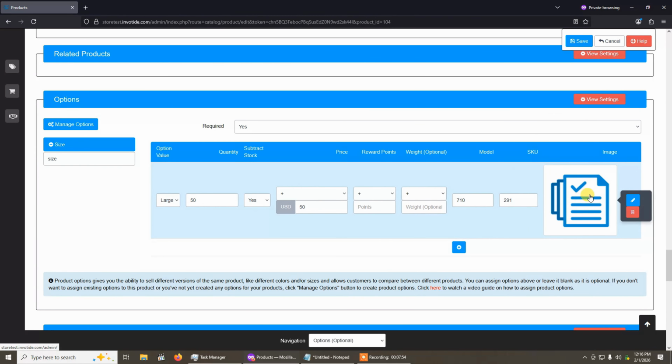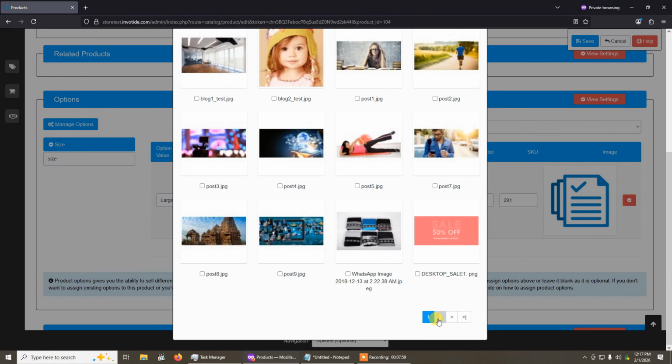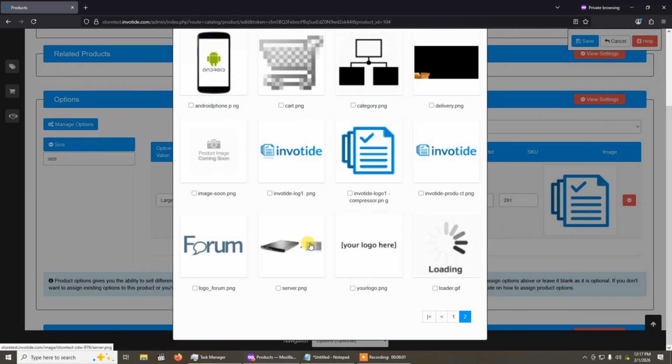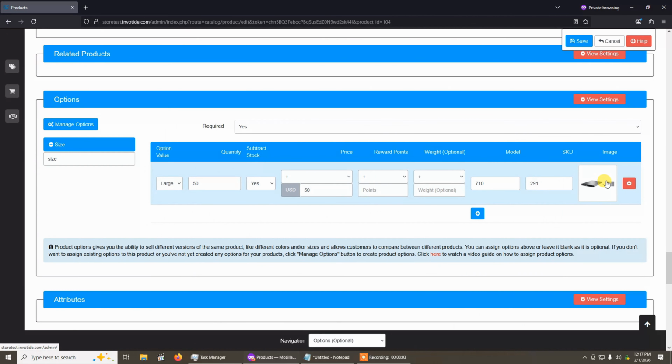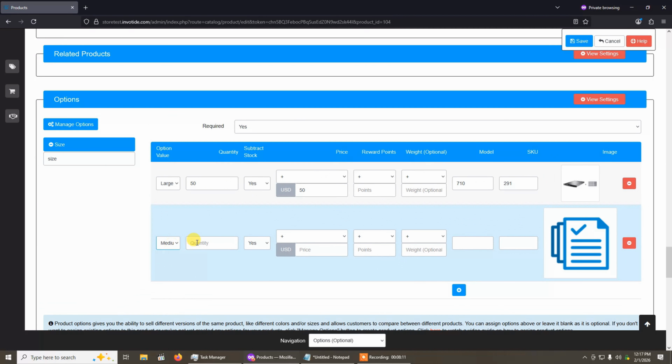So let's go ahead and choose an image for this product option. We select this as the image for this option value. So we add another option value called medium. This is for the medium size. Put the quantity as 100.